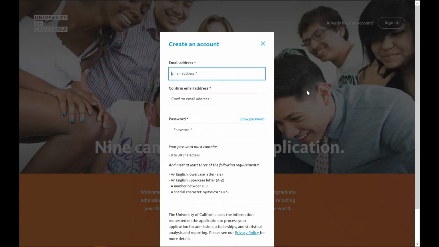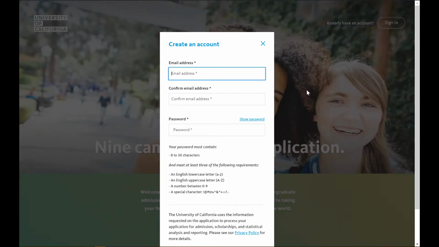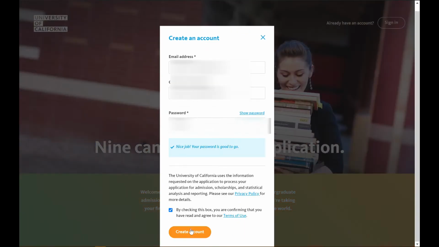Once you have done so, you will be prompted to enter an email address and password. Please make sure to use an email address that you have access to and know the password to. I suggest using a personal email instead of a school email. School emails can block out messages from universities. Later down the line, this can result in missing important information for your application. After filling out the information, click the Create an Account option.